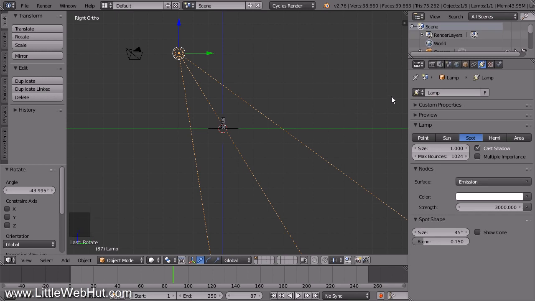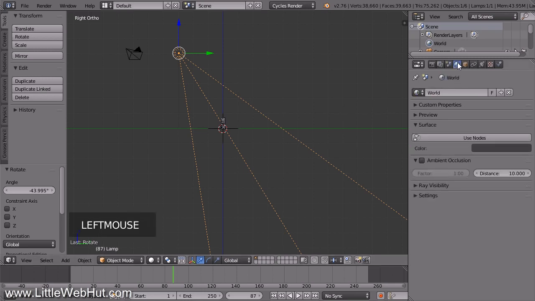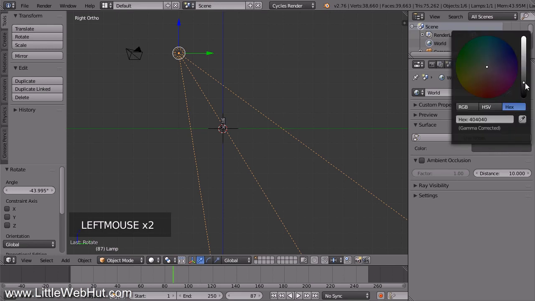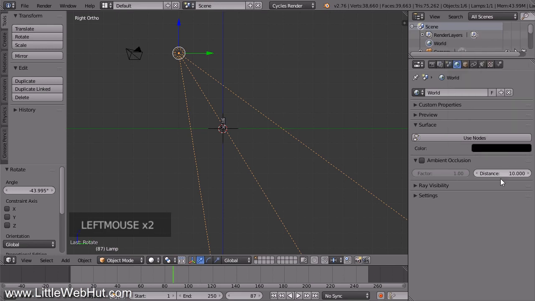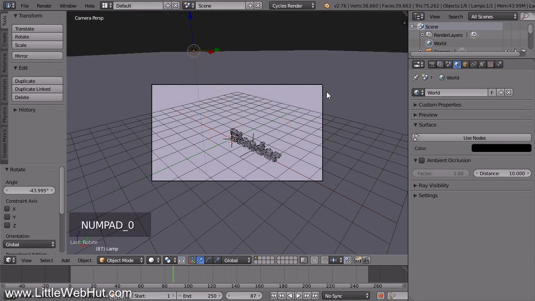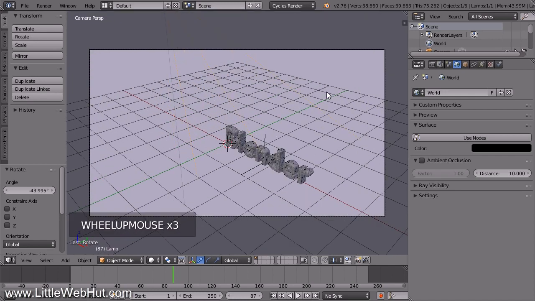Now let's set the background color. So click the World button and set the color to black. Next, let's set up the camera view. So press 0 on the number pad. This is the view looking through the camera. I'll zoom in a little.